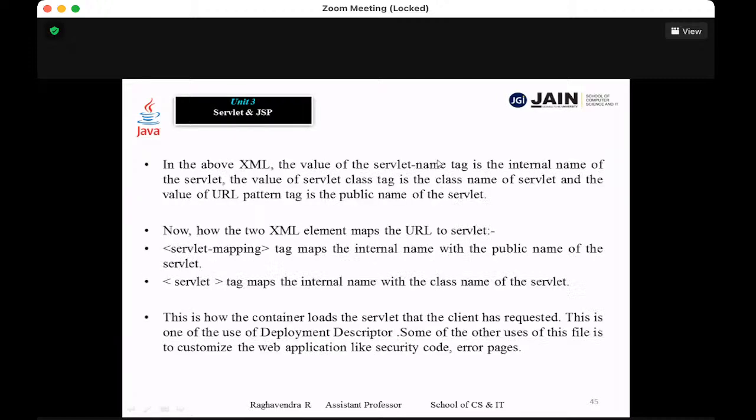Next is the explanation for the above code I showed. In the above XML, the value of the servlet name tag is the internal name of the servlet, the value of the servlet class tag is the class name of the servlet, and the value of the URL pattern tag is the public name of the servlet. That is the concept I explained. Two XML elements map the URL to the servlet: one is servlet mapping and one is the servlet tag. This maps the internal name to the public name of the servlet. What is the internal name, what is the public name, and where I use them, everything just goes with the mapping. So next.